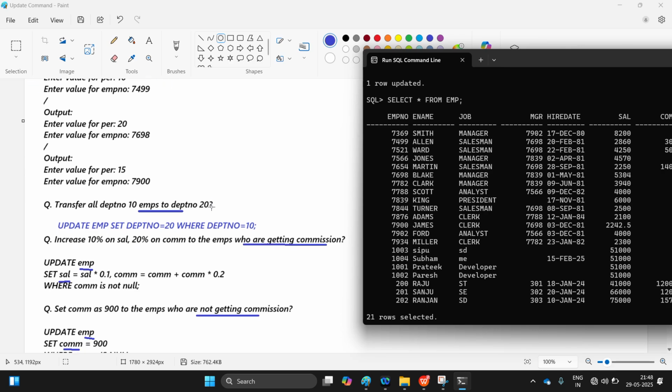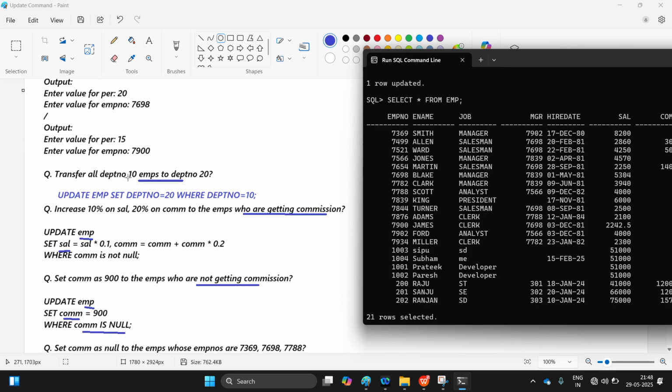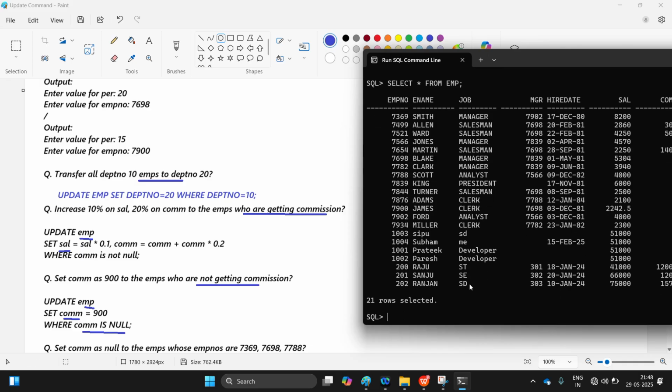Now we have to execute another query, that is transfer all the employees of department number 10 to department 20. So how to solve this query? We write like this: update emp set department number equal to 20 where department number equal to 10, then semicolon, then hit enter.